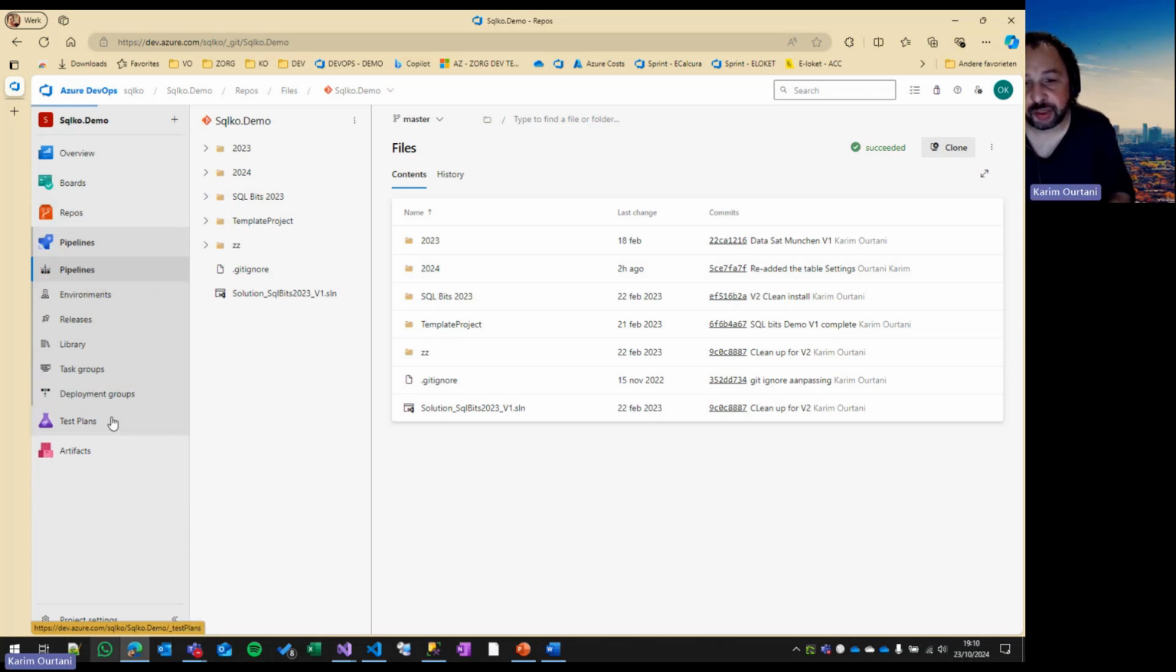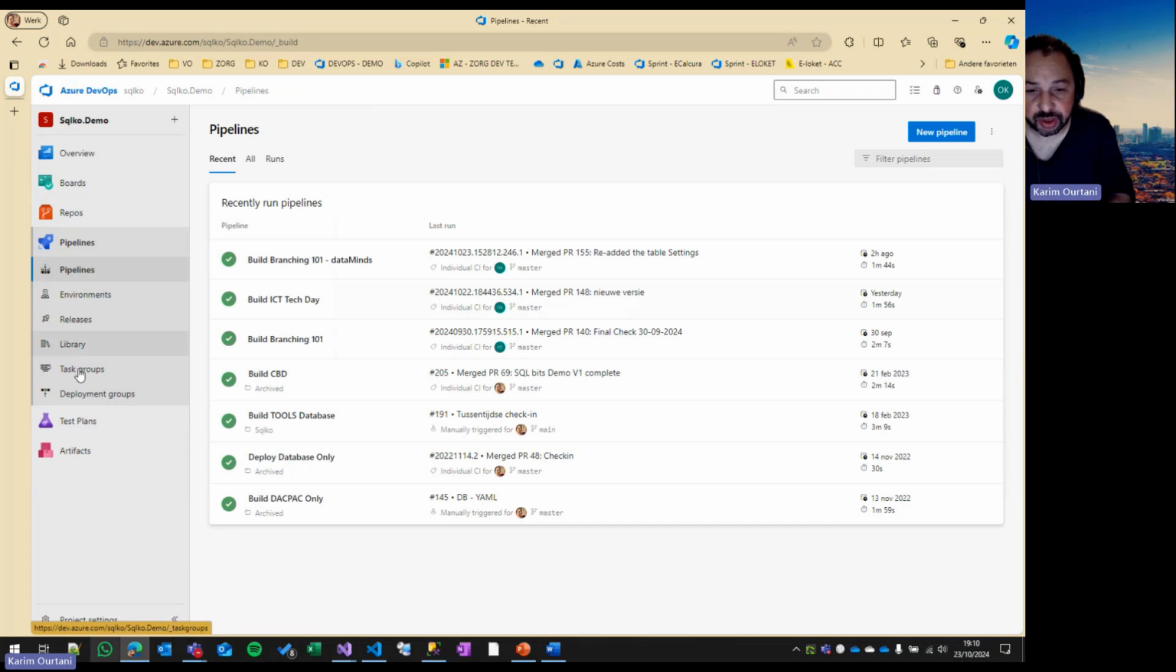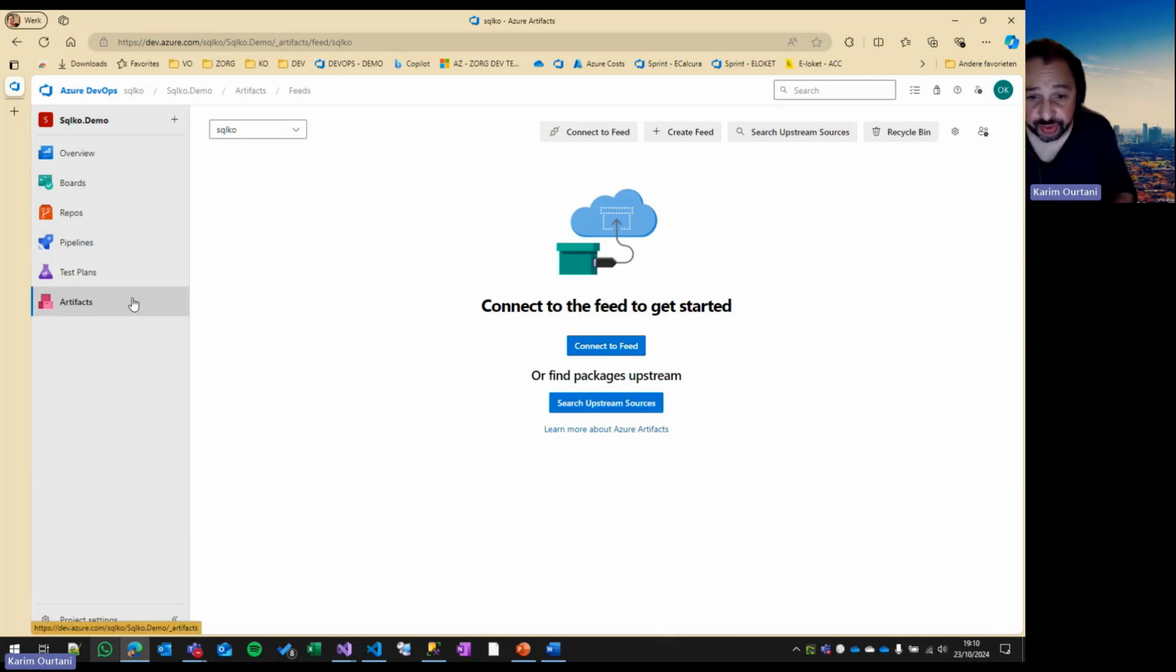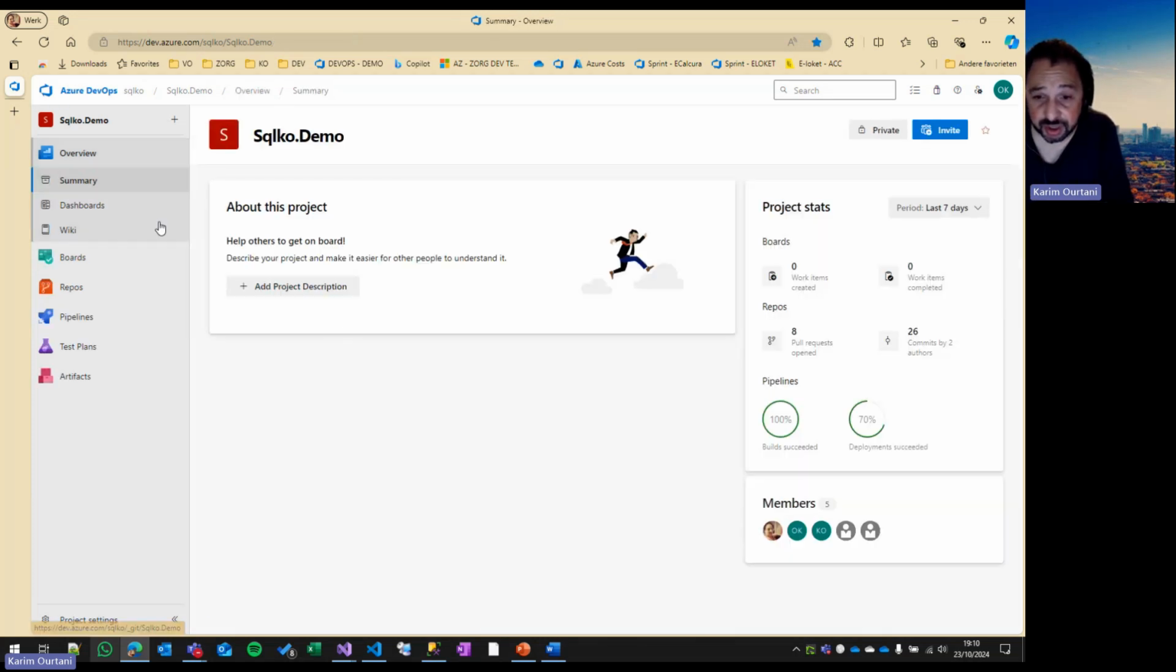The pipelines is the way we deploy our code, test plans. I'm not using the artifacts, but professionally at work, we actually use the artifacts bit because we have our own NuGet packages that we use internally. So we actually use the artifacts part of Azure DevOps to publish internal NuGet packages. The overview is just a summary page.